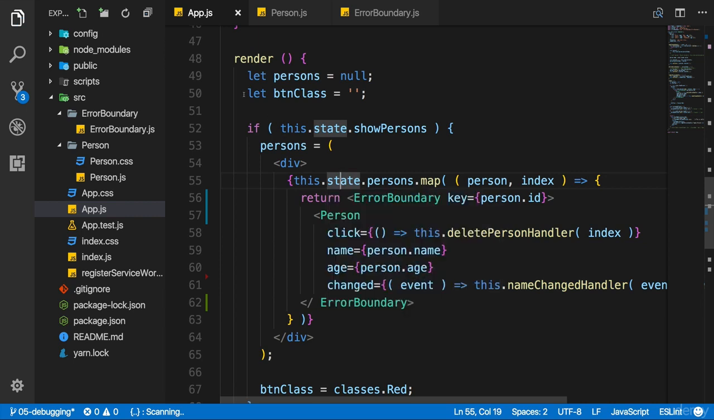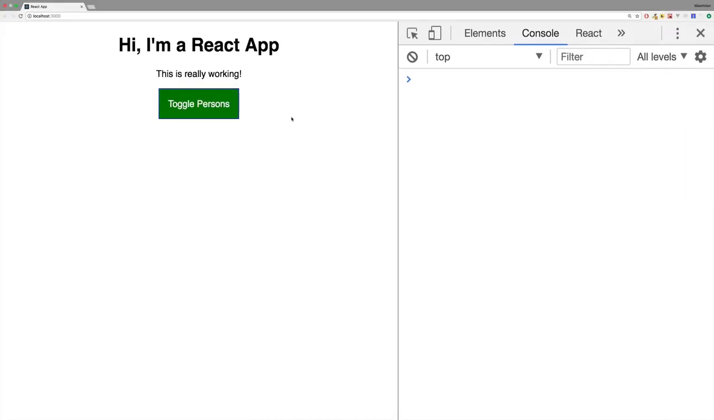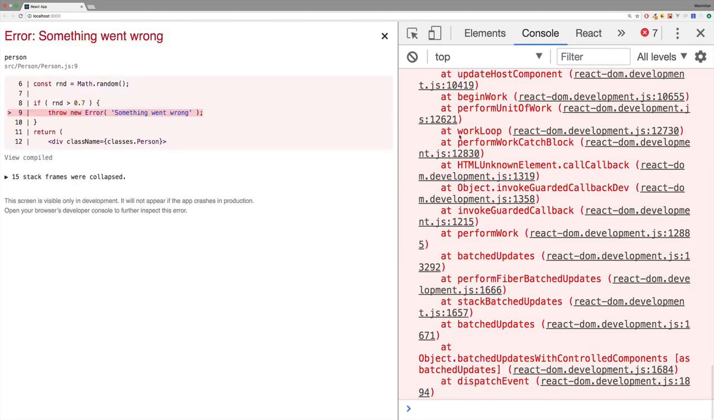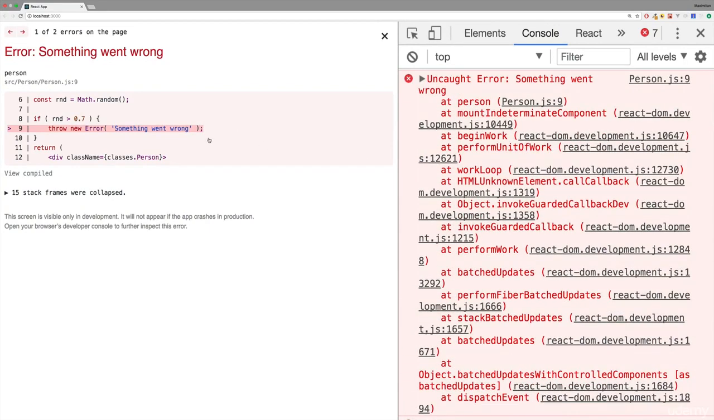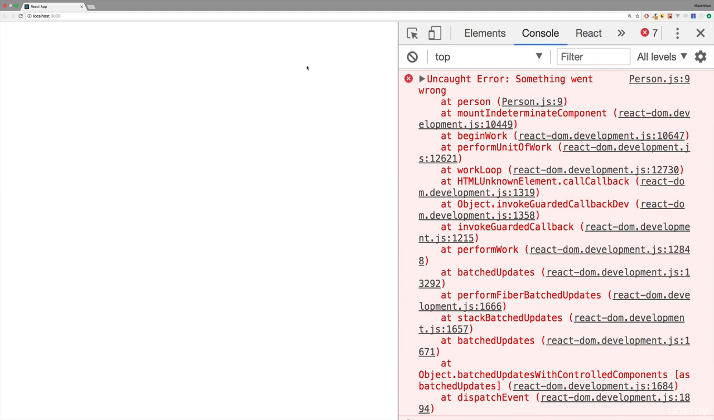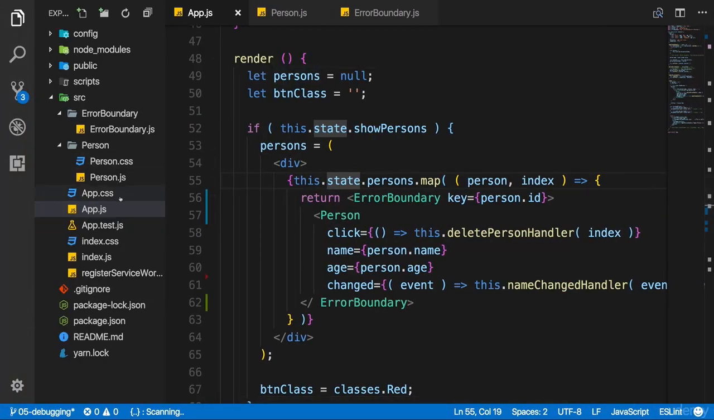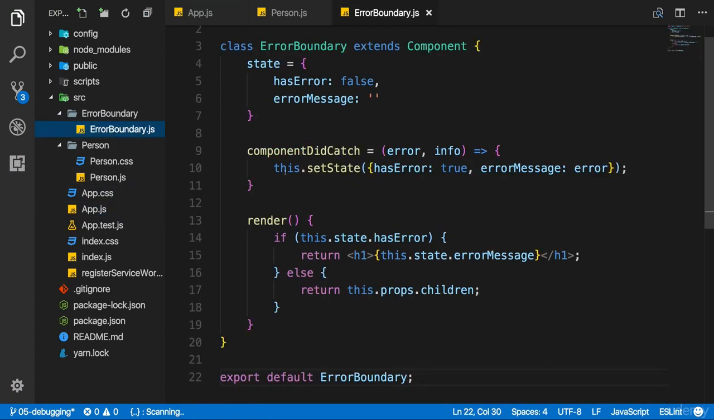Now with that, let's save this, make sure all files are saved, and go back to the application. Now if you toggle persons until you get an error, you still see that error in the middle here, unfortunately. Now that only happens during development mode. Once you build this for production and ship it to a real server, it will not overwrite your page like this. Instead, what you will then see is whatever you render inside your error boundary, like the error message or any other default message you have.